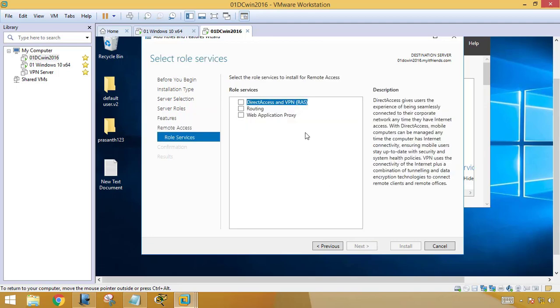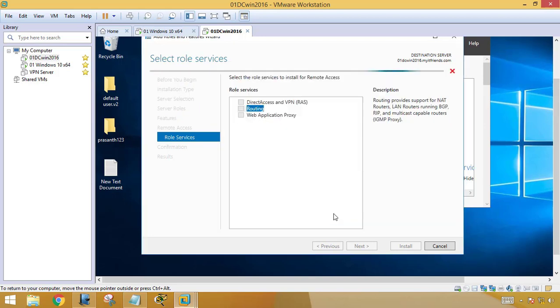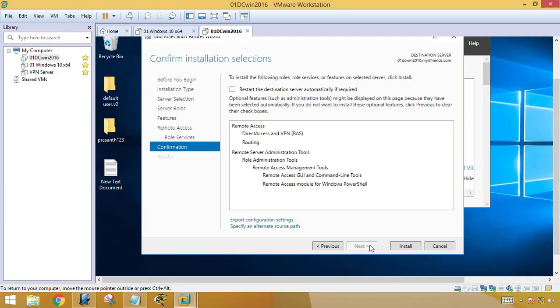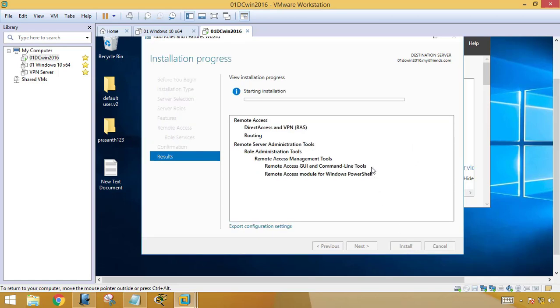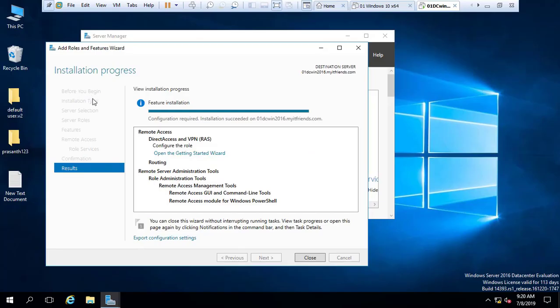Next, here we need to select routing, click on add features, click on next, and select restart the destination server automatically if required. Yes, click on install. It will take some time, so I am just pausing the video. Now we can see that the installation succeeded on this server. Just close this.